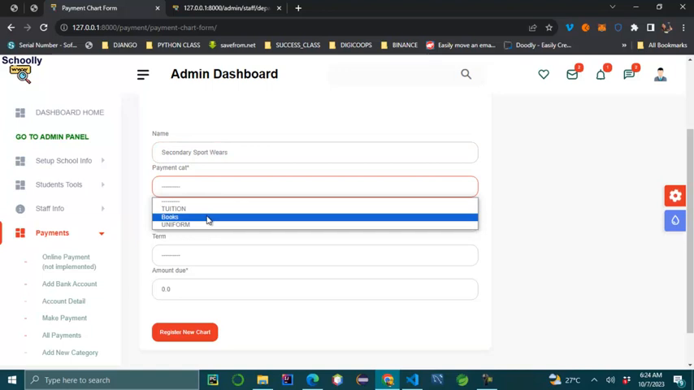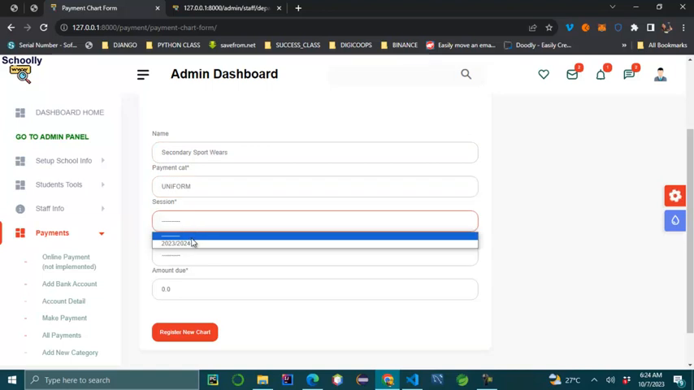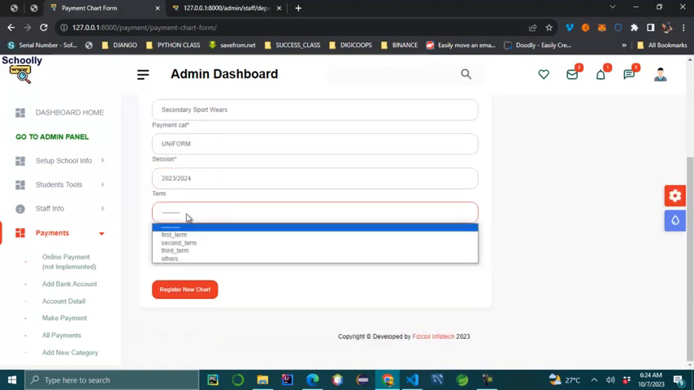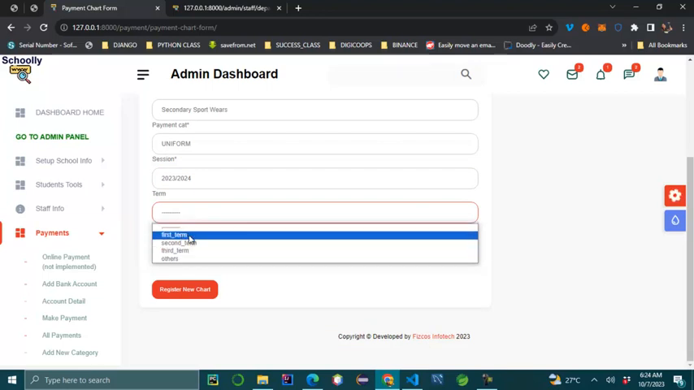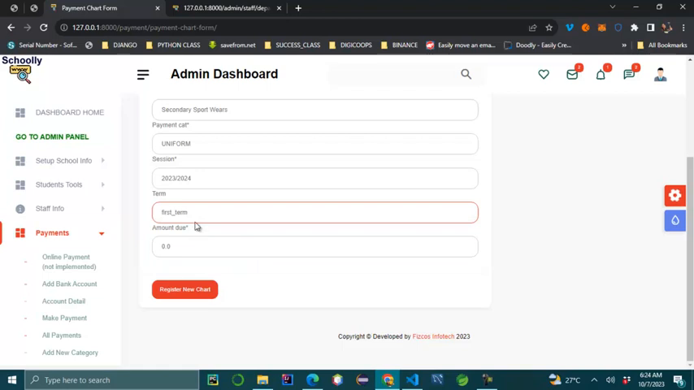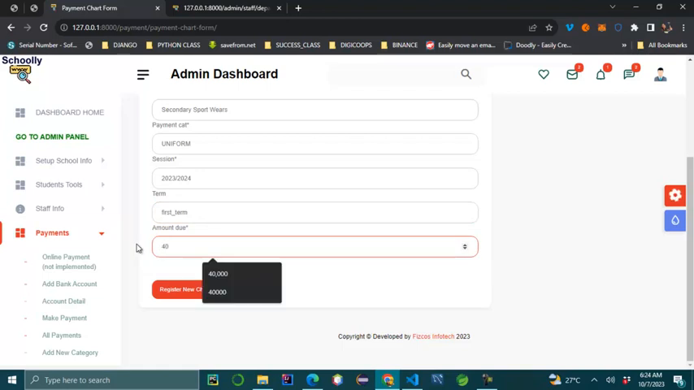So the category is going to be under uniform. The session, let's say, is for this session. And the term, you can just pick any term if the sportswear fee is just open. So we can say first term or others. So let's say first term, and then the sportswear is going to be, let's say, 40,000. So we add it to the payment chart.